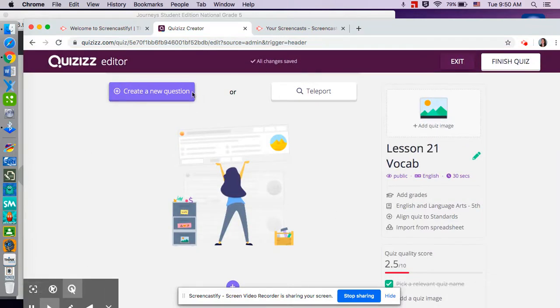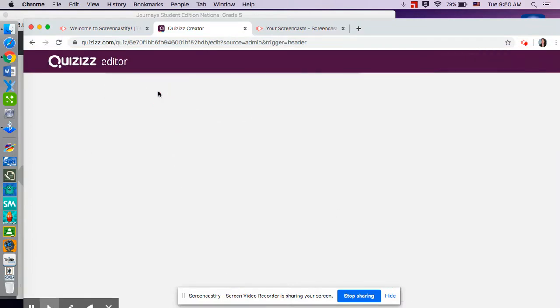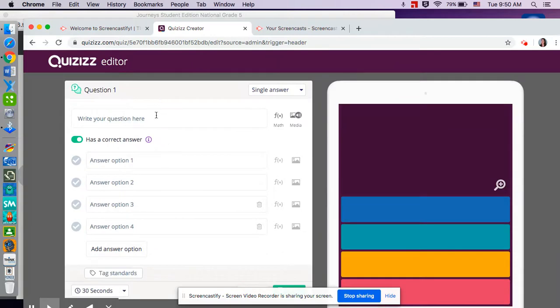Once you get to this page, create a new question on the left side. Write your question here. For the sake of time, I'm going to mostly explain it rather than write it, so pay attention to what I'm saying instead of exactly everything I'm writing down, just because it won't let me record for a super long time.